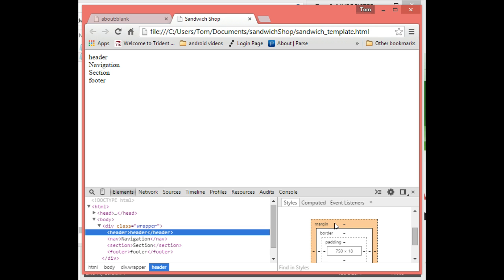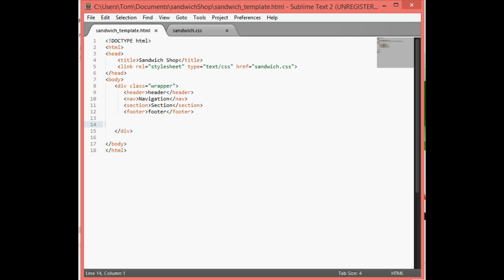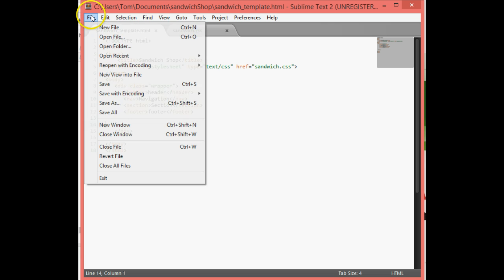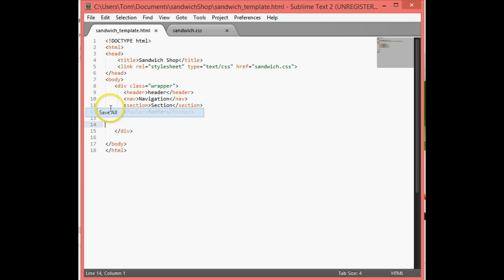Next thing we're going to do is go ahead and style these up a little bit so we can see what we're doing. All right, so go ahead and save all pages. Let's go back to Sublime and do File, Save All, and then we'll start with this again in the next lesson.